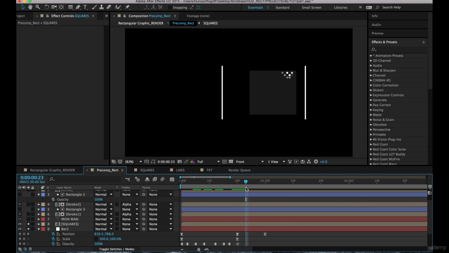Now if we hop back into our pre-comp, you can see how this looks on top of our layer. And now this starts a little early, so I can just take our square composition and drag this back. If I hold Shift, it'll snap to our playhead.